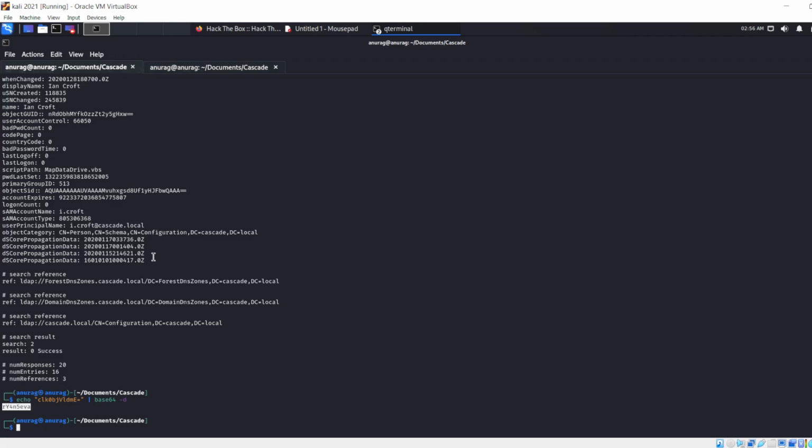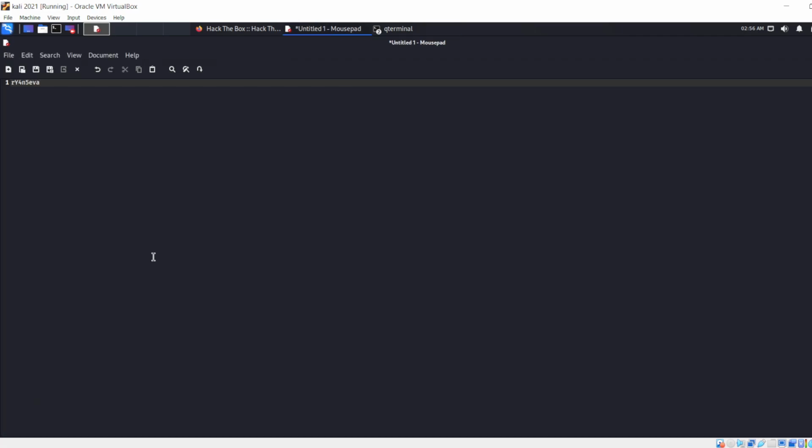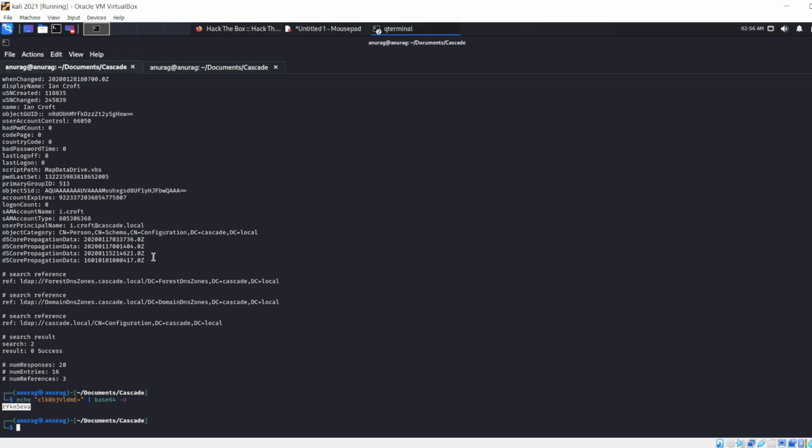So we have the password for... Okay, so now what we can do is since we have a password, let's check whether we can do SMB or WinRM via crack.